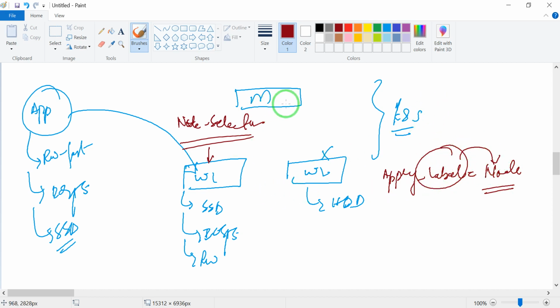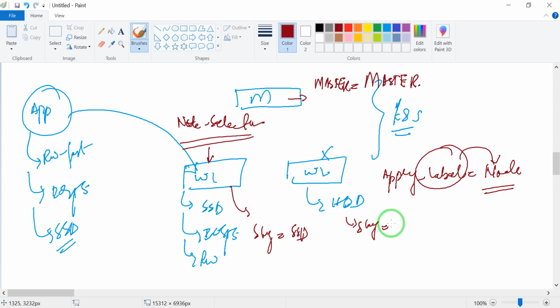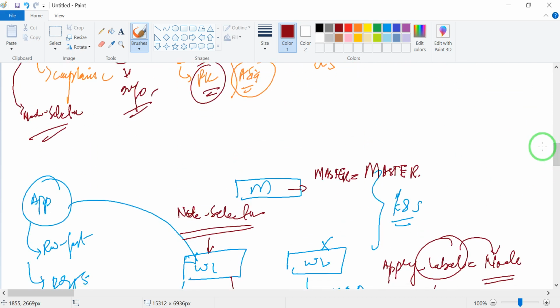First of all, let's suppose this is my master, because we have some taint applied on it. So this is worker node 1, where I set storage equal to SSD, and this one where the storage is HDD. And the label will be applied as a key value pair, key and its value. So how can we apply the labels on the worker nodes? Let me show you, and let's deep dive into the practical.